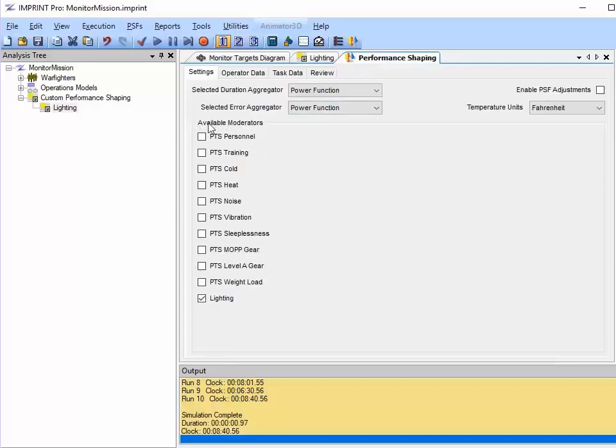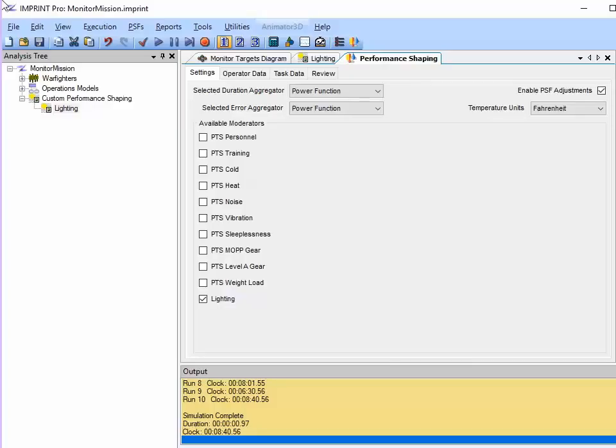There are a lot of built-in PSFs listed on top, and then our new lighting custom moderator on the bottom here. We want to make sure all the other ones are off and that our lighting one is on by checking the box next to that. We can also enable PSFs by checking the box at the top. This will make sure that our PSF adjustments are used during the model run.